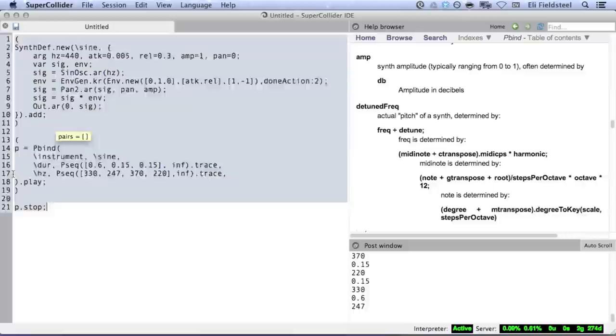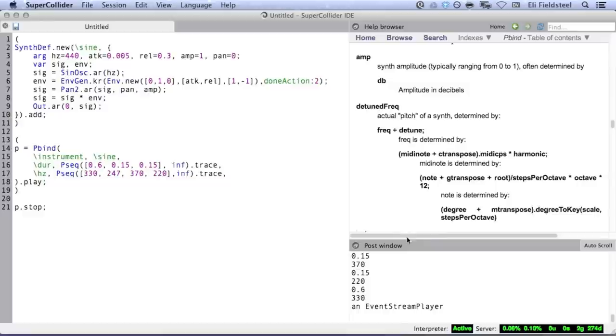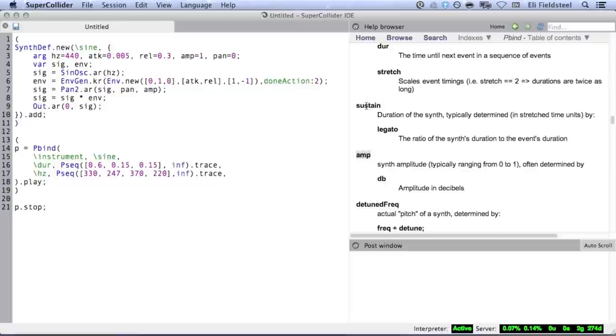So what you should take away from this is that it is to your advantage to use in your SynthDefs the arguments listed in the Pbind help file, such as freq, amp, sustain, etc., although it is by no means required that you do so.